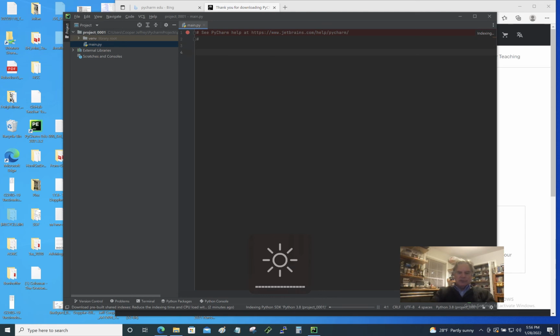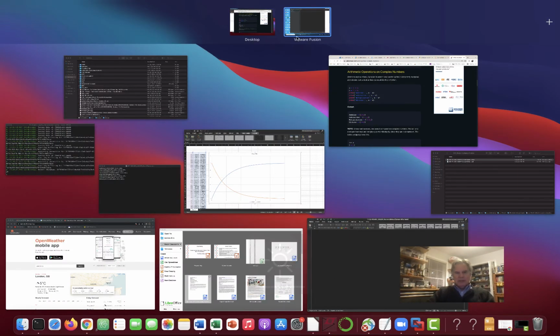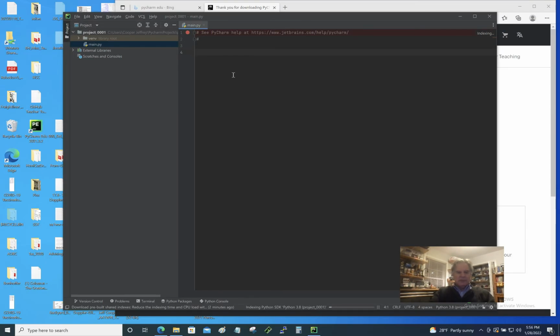So here's the really simple program for you to write. We're just going to print hello, comma, world, exclamation point, and the second quotes and the second parenthesis are in there for us. And let's put a return after that. And we can run it.